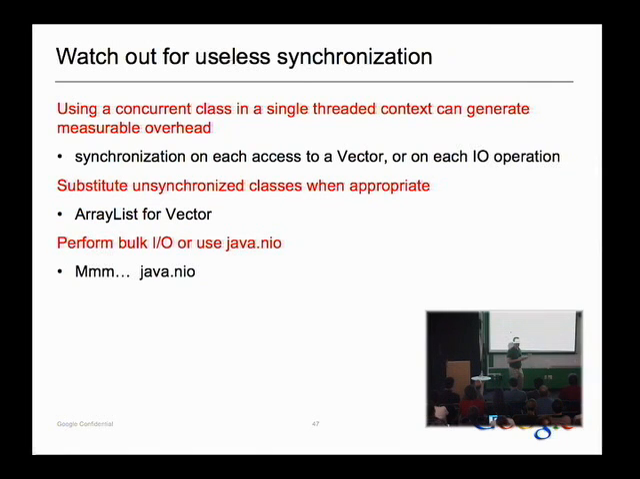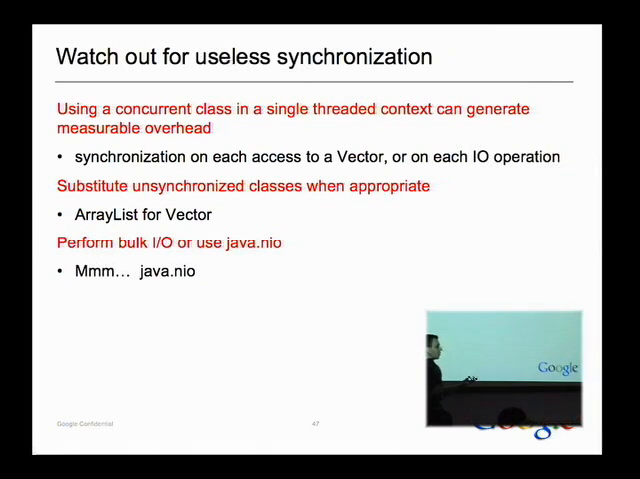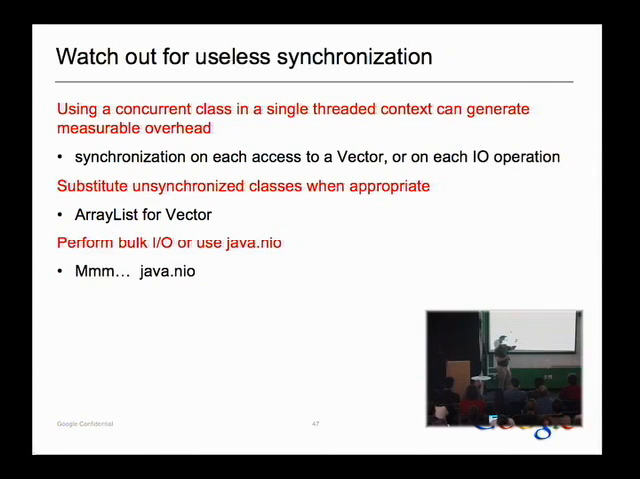I don't think anybody actually still uses the Vector class anymore, but if you do, and you're only using it in one thread, use an ArrayList. Another thing is in java.io, there are some methods which every time you write a byte, they acquire and release a lock. So if you want to reduce synchronization overhead, you can often use bulk IO or use the java.nio classes, which are much more efficient at doing a lot of things. You should all learn them so that you can use them anyway.